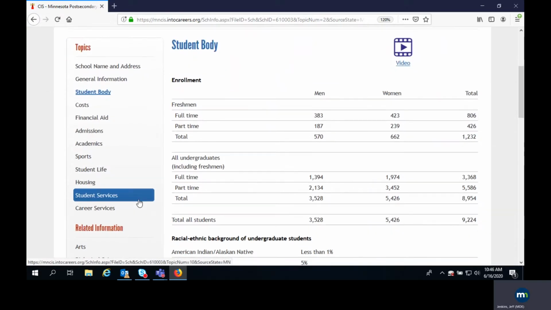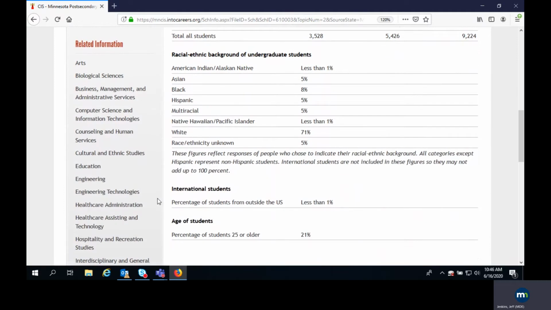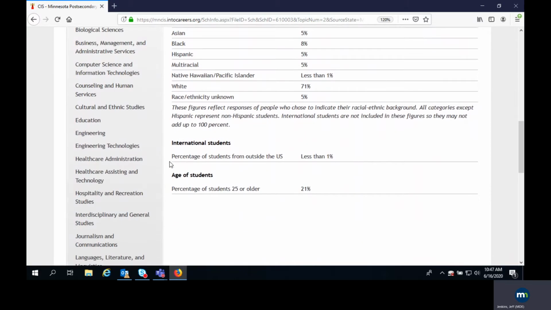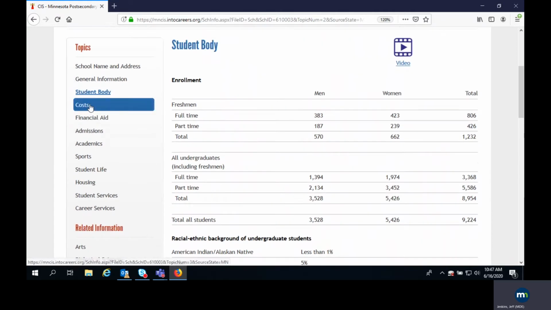So student body will give you some information about the enrollment, how many students apply by gender as well, what the diversity of the campus is, international students, how many are there, also the age of the student. So when working with your client on is this a fit for me, sometimes those pieces of information can become important in trying to find that fit.